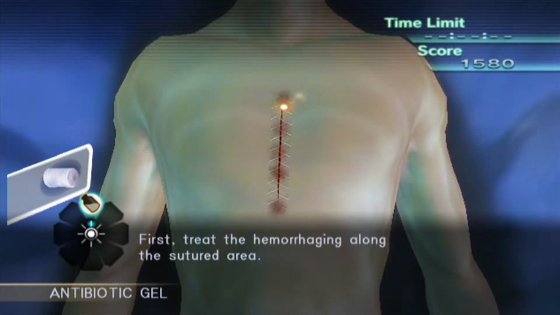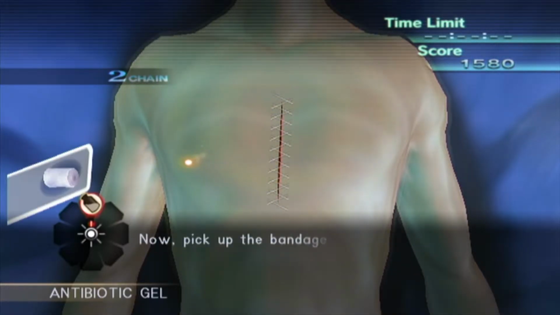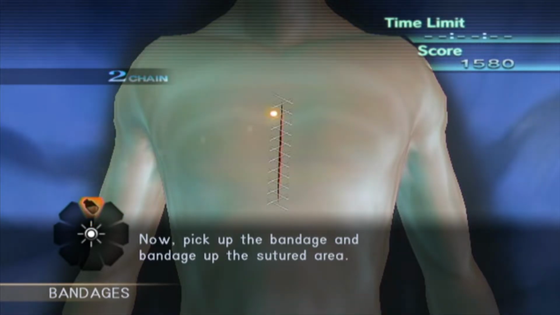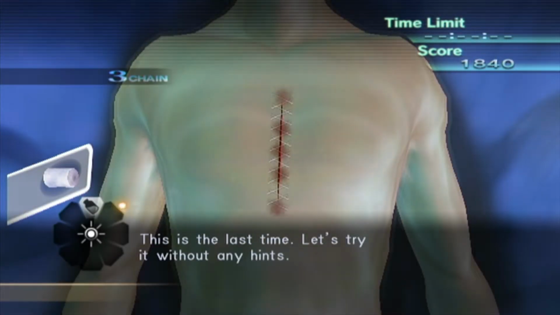Now, let's try it again. First, treat the hemorrhaging along the sutured area. The sutured area has been treated. Now, pick up the bandage and bandage up the sutured area. This is the last time. Let's try it without any hints.